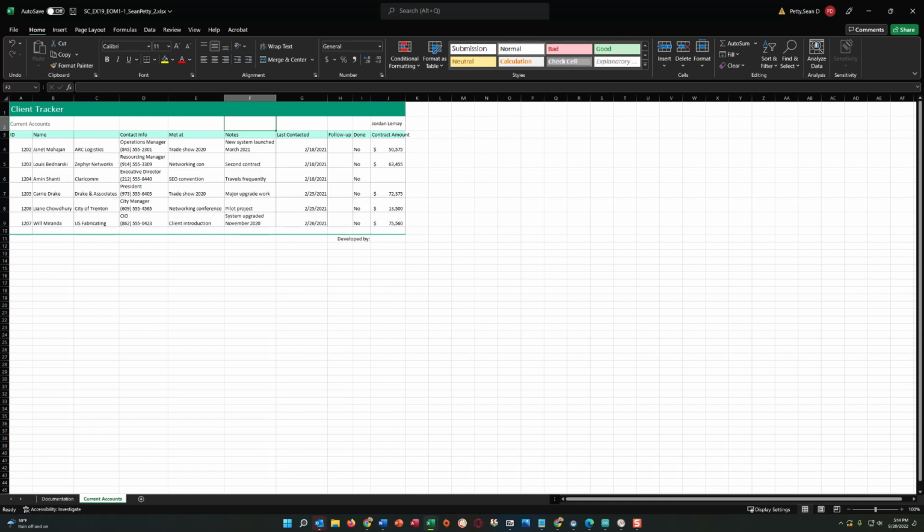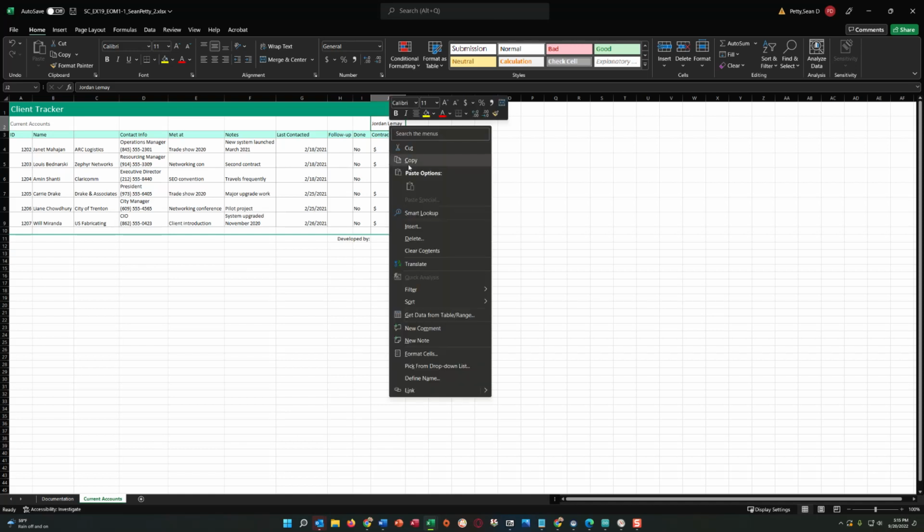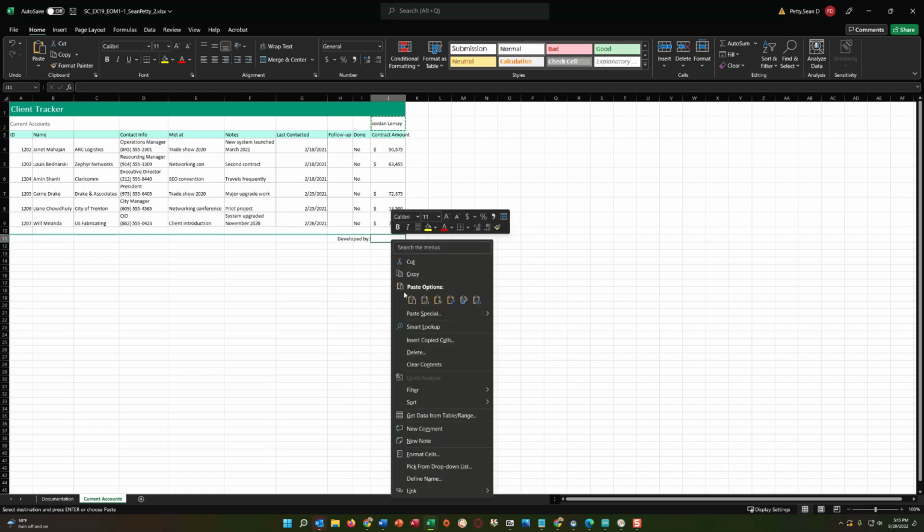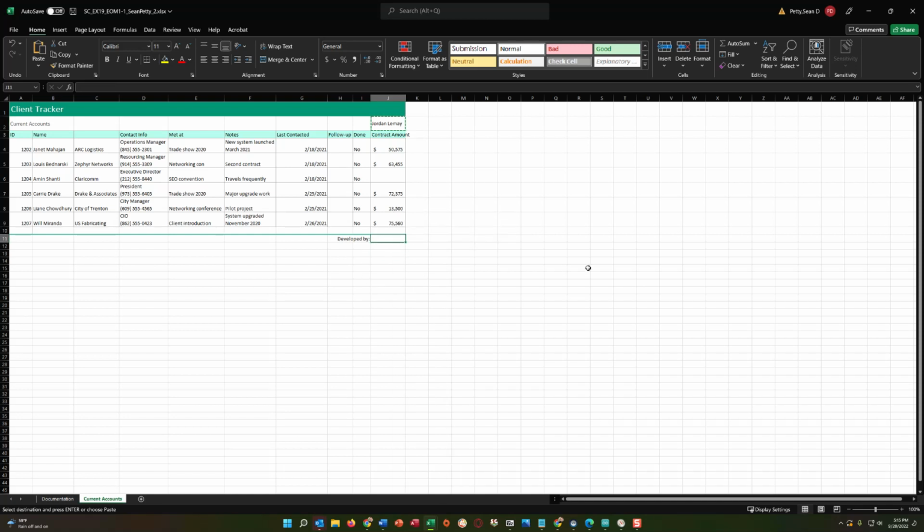Step number 2: copy Jordan's name in cell J2 and paste it in cell J11. Here it is in J2. I'm going to copy Jordan's name. They want us to copy it this time. Then they want us to paste it in cell J11, which is right down here. So I'm going to copy, and I'm going to paste. I can also do Control V here as well.